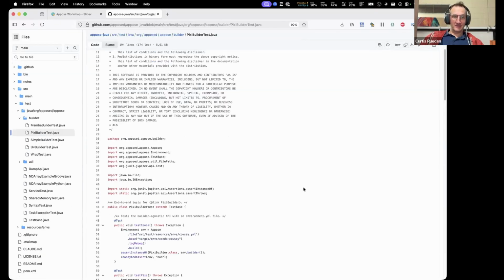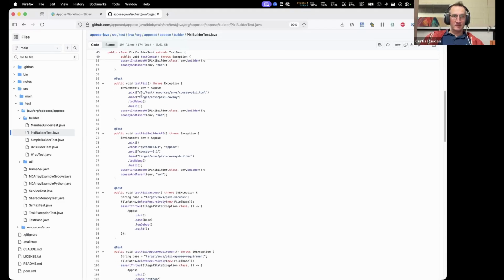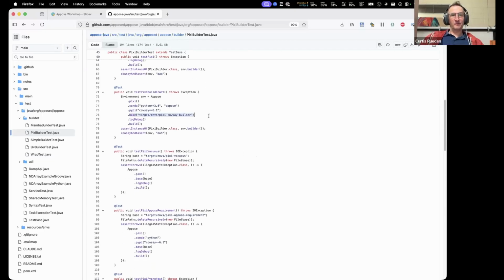So if I look at Pixi Builder test, here's one that passes an environment.yaml. This is a Pixi toml version of it. And they're all setting the folder that they want to be in. Pixi also has a piecemeal builder here, so you don't even need a YAML file or a toml file. You can just do it inline like this.